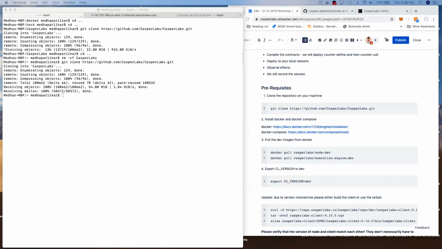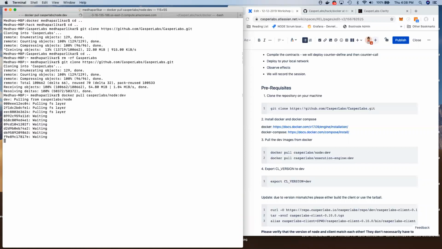Okay. I'm not going to install Docker. I already have Docker installed, so I'm going to pull the images from Docker. So docker pull casperlabs/node:dev. We are using dev, which is the latest branch. If you want to use latest, the tag latest will pull the last released version. And I am doing this on a Macintosh computer, so Linux will be slightly different.